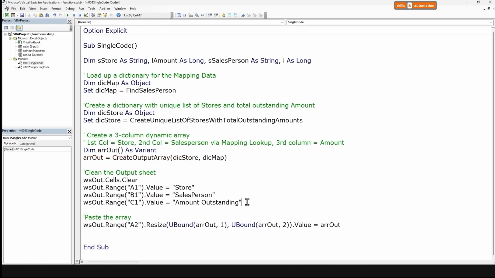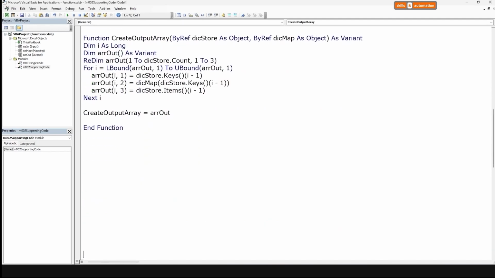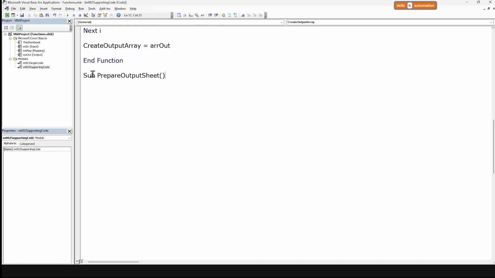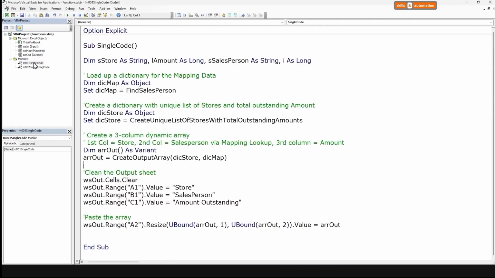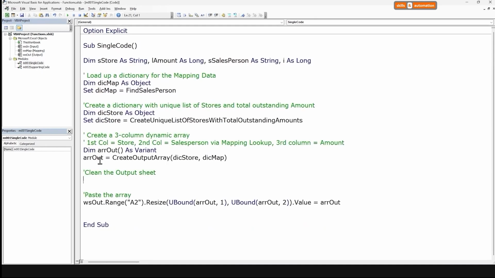Great. Next, let's move up this cleanup code into a separate sub procedure. Come back to our supporting module, create a sub. This time we're just performing an action, so we're creating a sub since we're not returning any value. Come back to our main sub, cut out the code and paste it in. And let's call this sub from our parent macro.